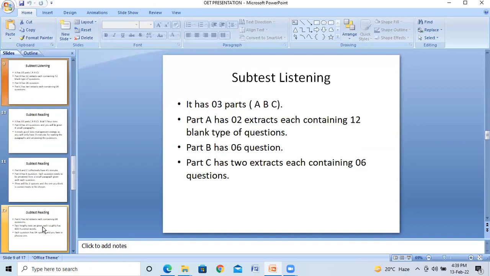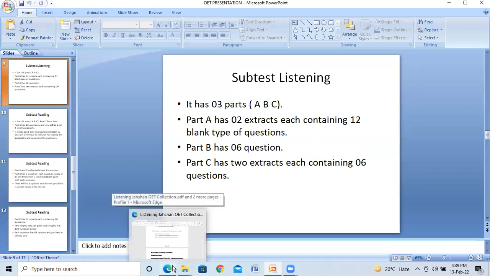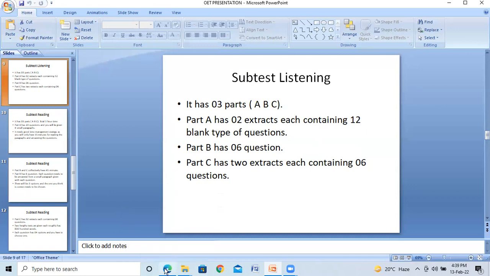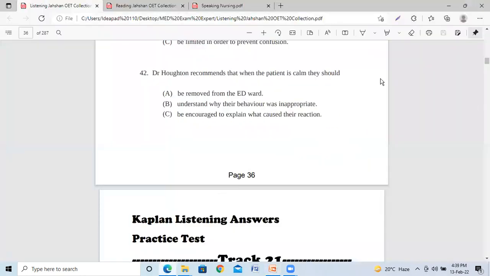Now, coming to the subtest listening, it has three parts: A, B, and C. Part A has two extracts, each extract containing 12 questions, and in total there are 24 questions. Part B has 6 questions. Part C has two extracts, each containing 6 questions. I'll show it to you because it may cause a little confusion if you just look at this slide and think that it's over. But let me show you how the listening part looks like.